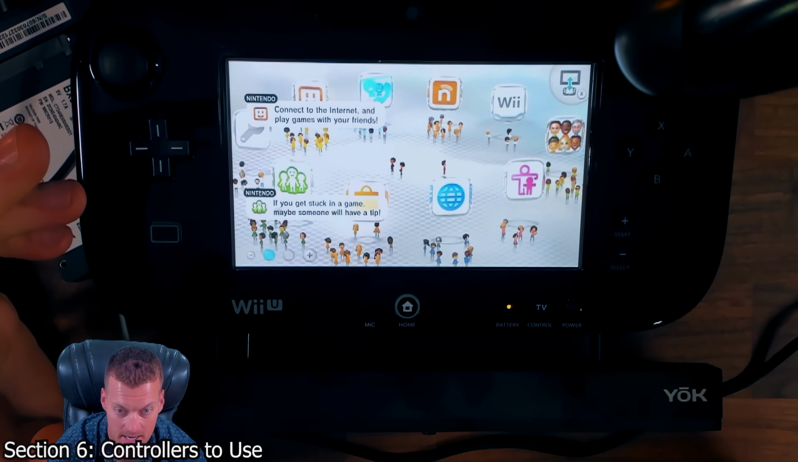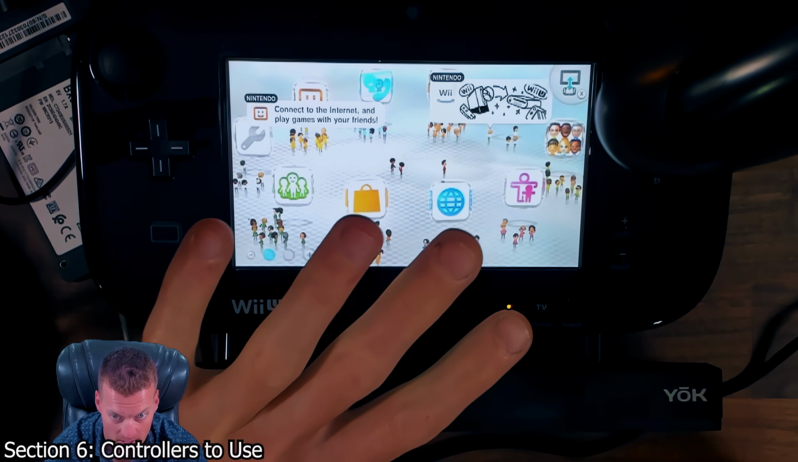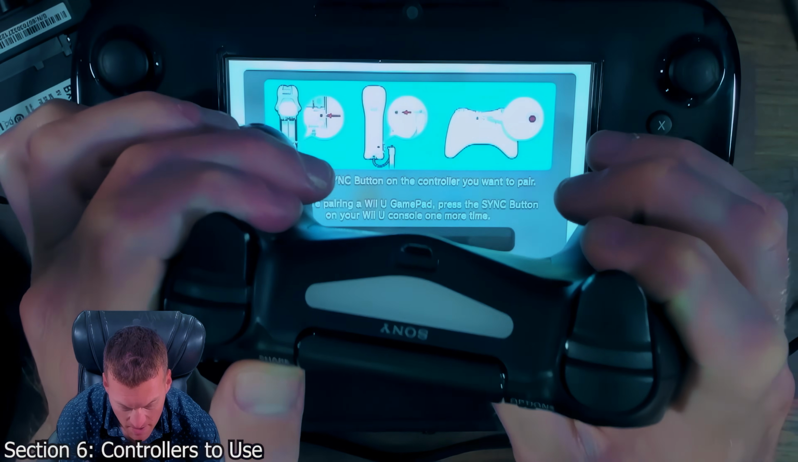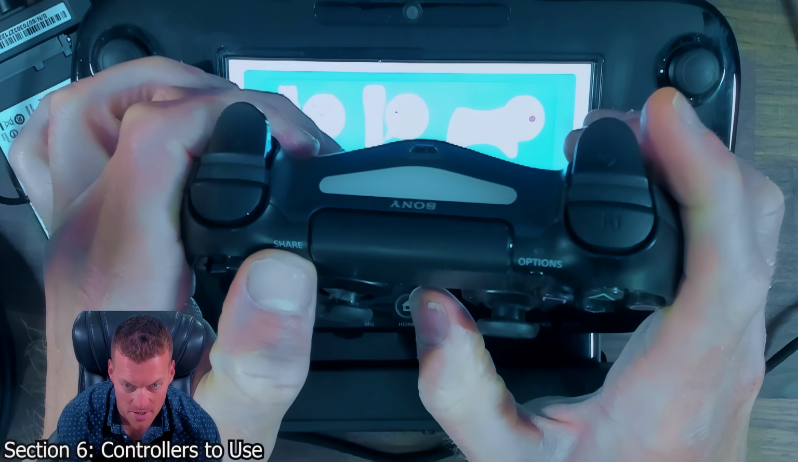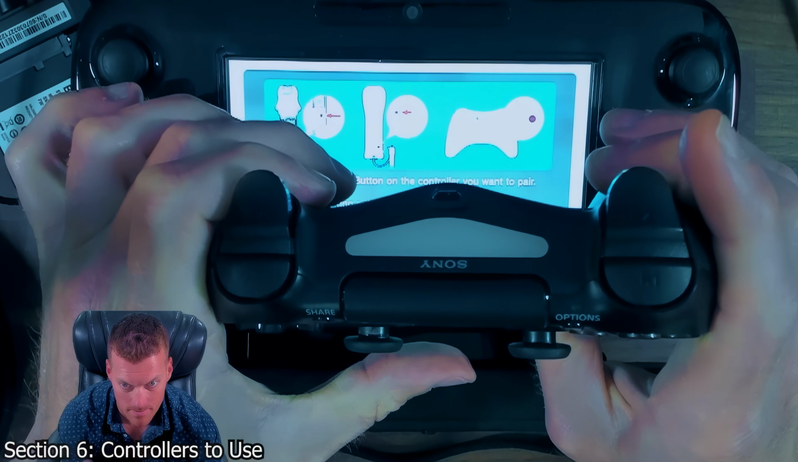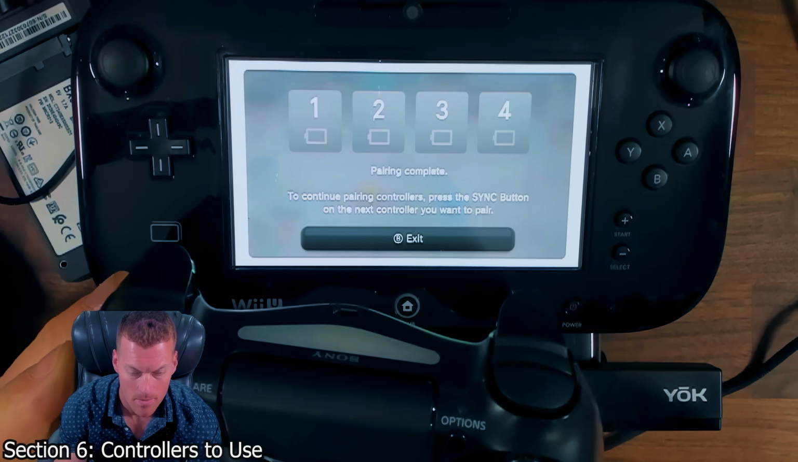To connect, you would just connect like you would a Wii U Pro controller. So I'm going to hit the sync button on the front of my Wii U. With my PlayStation 4 controller, I'm going to go ahead and hold the share button and then hold the PlayStation button here. And it'll flash like so. And it's connected now. Low battery, of course.